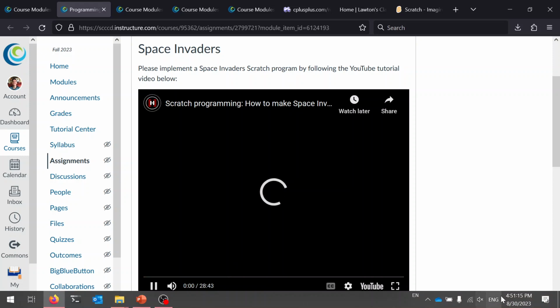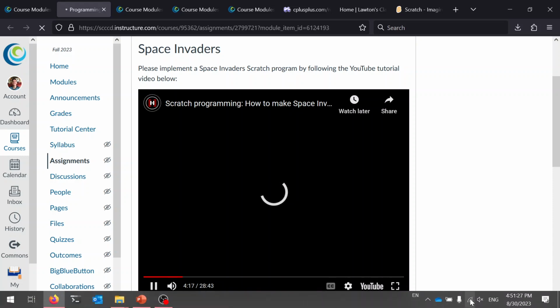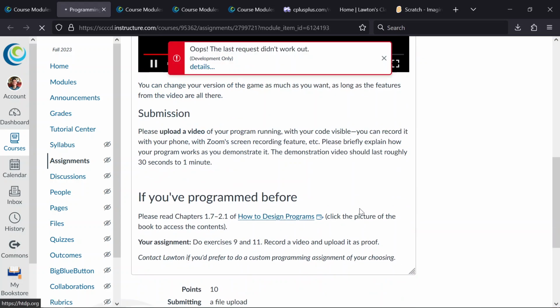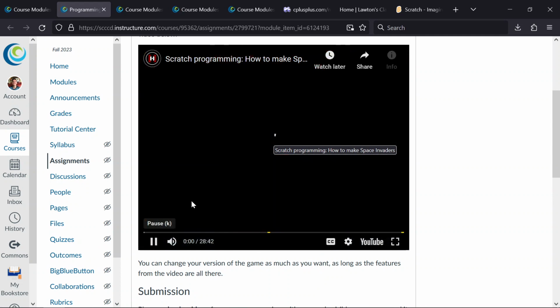And if I'm connected to the internet, it will eventually load. I understand how you feel and how the internet works sometimes. Let's see if I refresh the page, if that does anything. Wow. Well then. I promise there's a video that would play, and I just want to show you how it works in just a second. There it goes. It's refreshing itself right now.